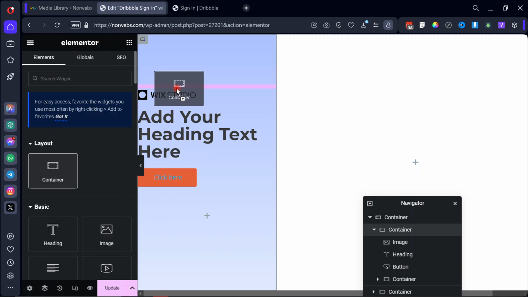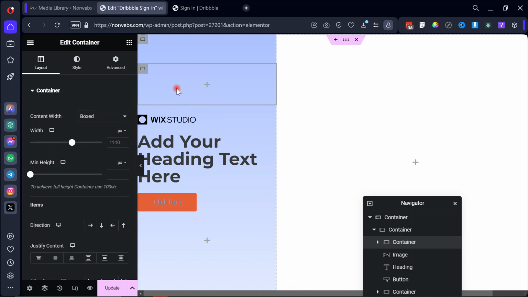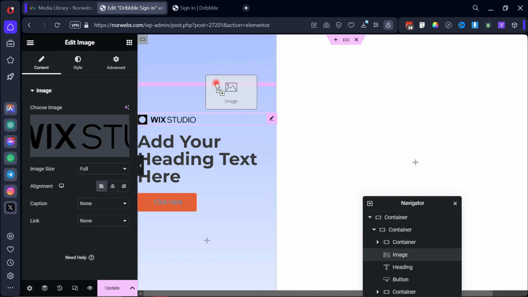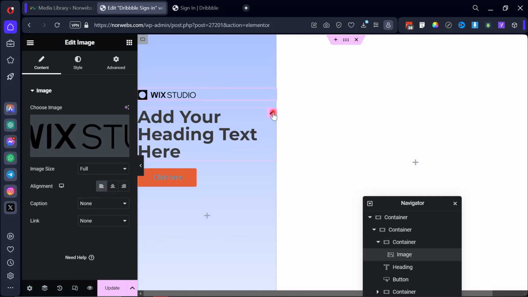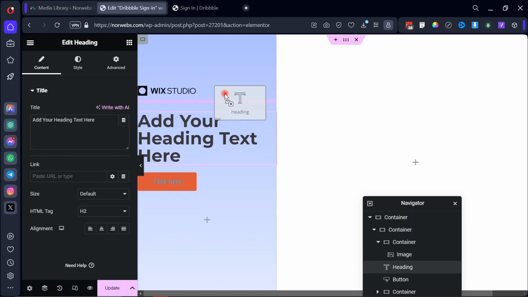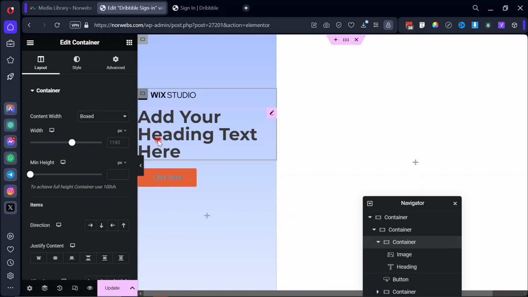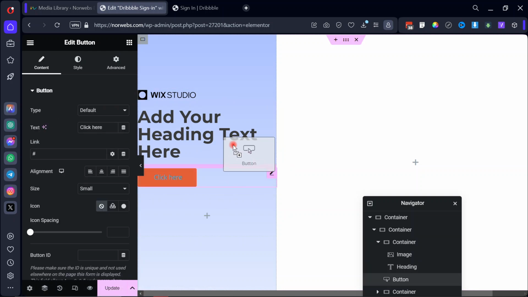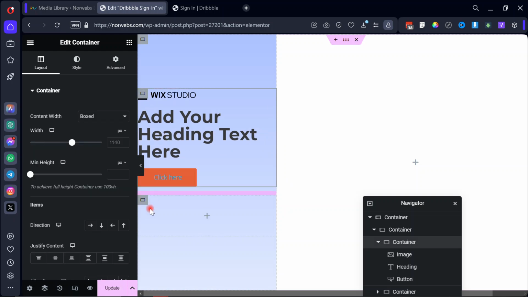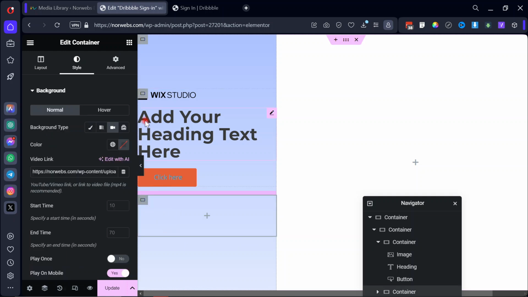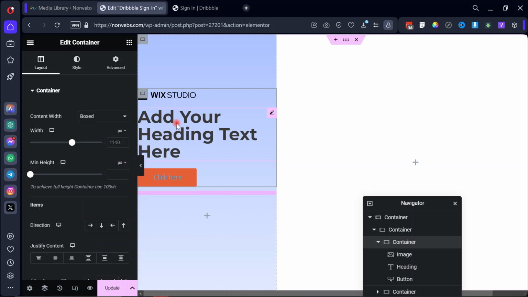Let me drop the first container here and then drag the logo inside it. Drag this one inside the logo as well. Okay, drag the button inside it as well. So we have two containers. You can see it: the first one with the video, the second one here inside this one column.